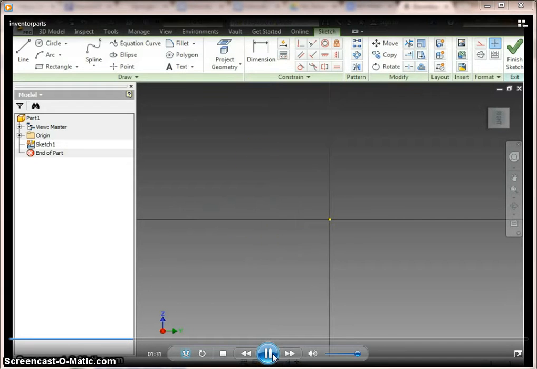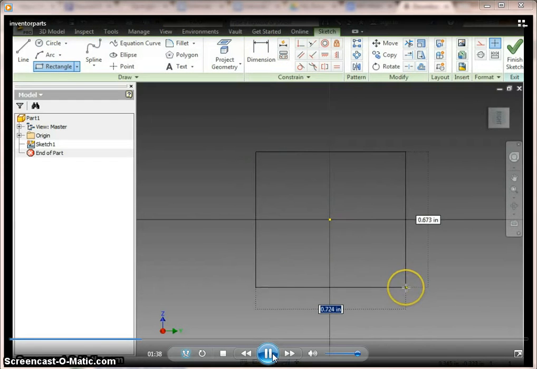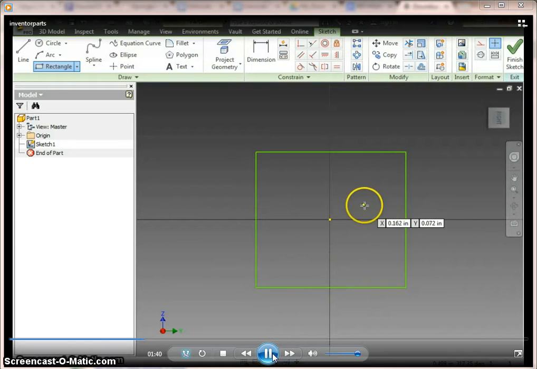So what I'm going to do is select my rectangle tool. So I go to the rectangle tool, and I'm going to sketch a rectangle. It doesn't have to be exact, right? Because I can just come back in and dimension the part later.